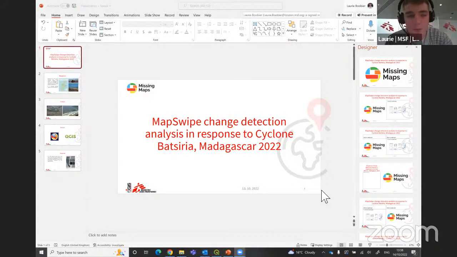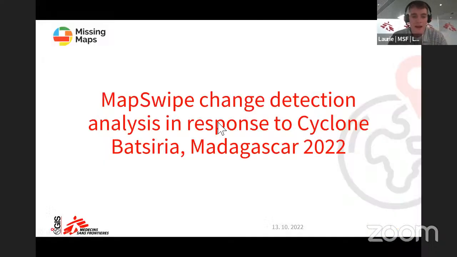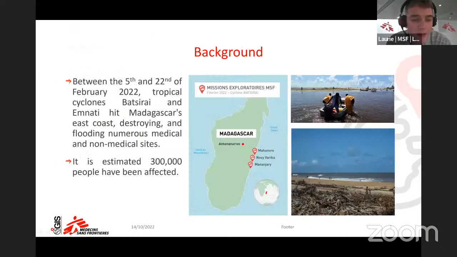Today I'm going to be talking to you about how open source tools were used to map change detection during the Madagascar cyclone. Some background to this is that two cyclones hit the east coast of Madagascar between the 5th and the 22nd of November 2022. This destroyed a number of buildings and flooded medical and non-medical sites. It was estimated that 30,000 people were affected by these cyclones.